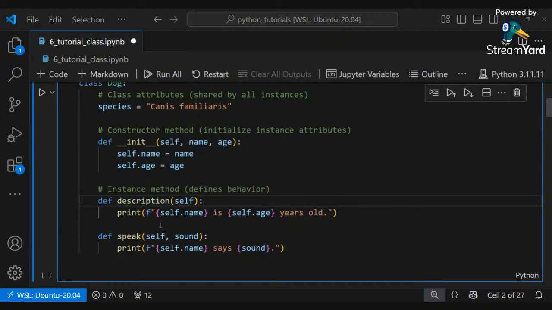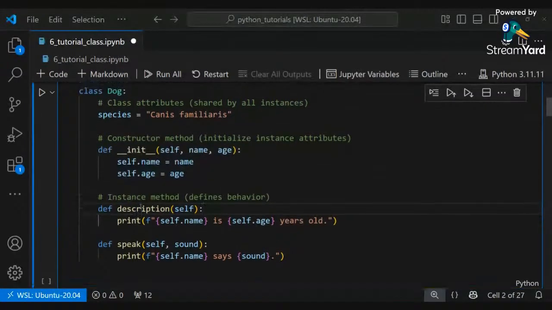And what this method is doing is that anytime we call this class and say we want the description of this dog, or of this instance that we have created, it will tell us the name and then the age. So you see here, in this case, we are saying print self.name.